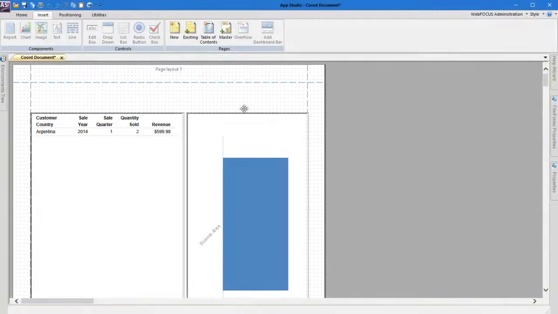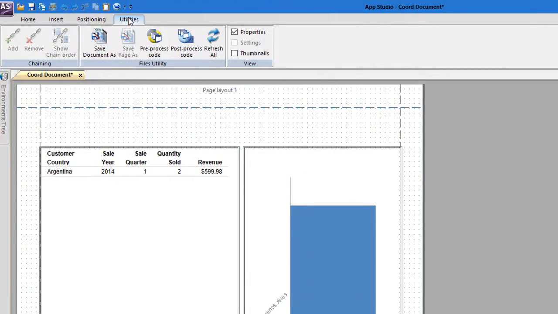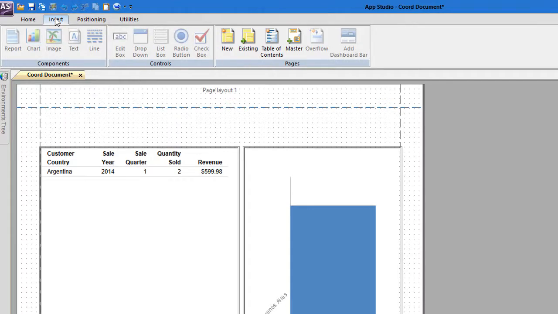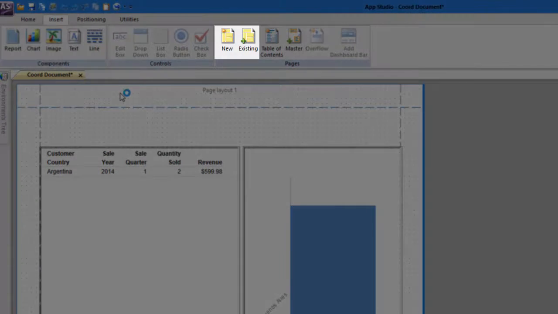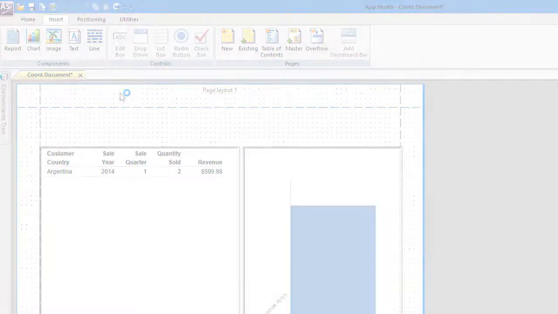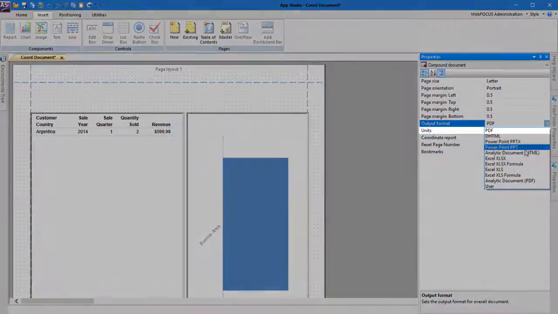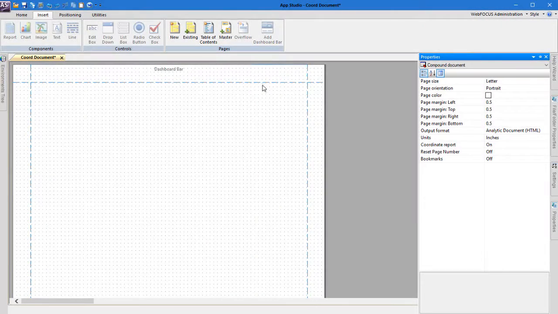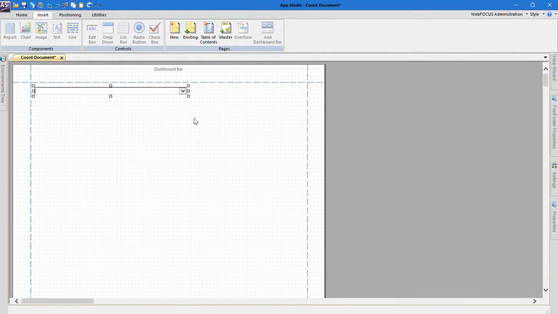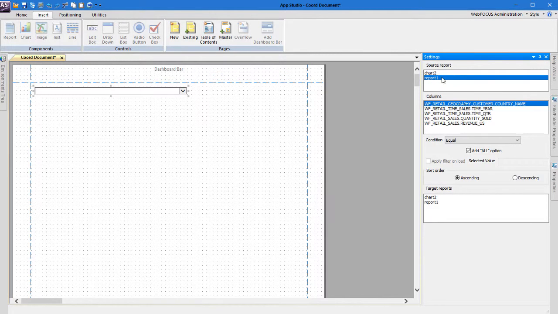The document canvas displays the Insert, Positioning, and Utilities tabs. Use the Insert tab to add components, pages, a table of contents, a master page, and an overflow page to your document. If the output format is Active Report or Active PDF, you can also add controls, which you can configure using the Settings panel, and a dashboard bar, which allows you to move between pages in a coordinated report document by using a drop-down menu.